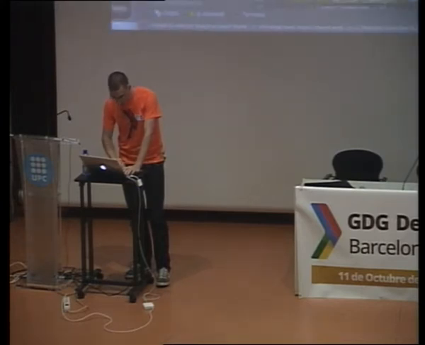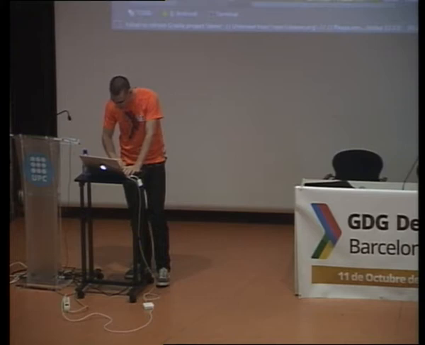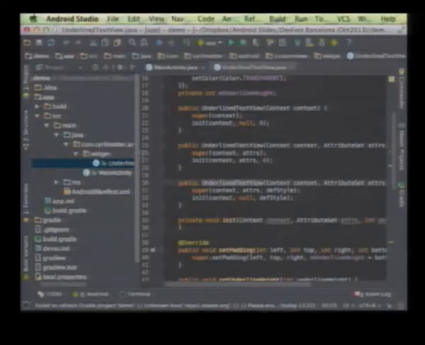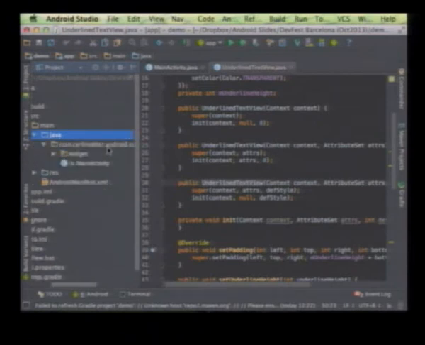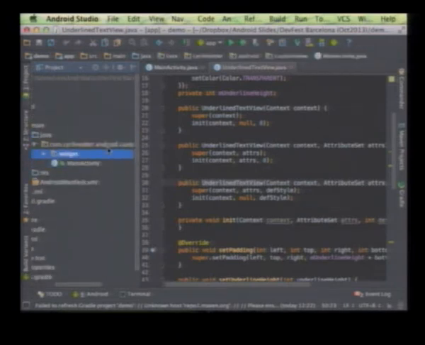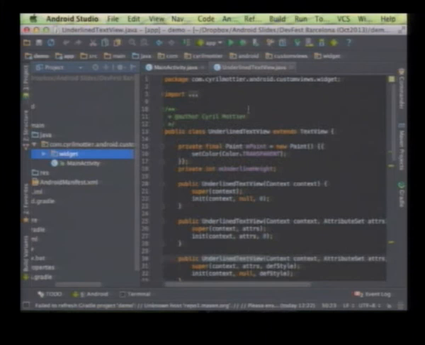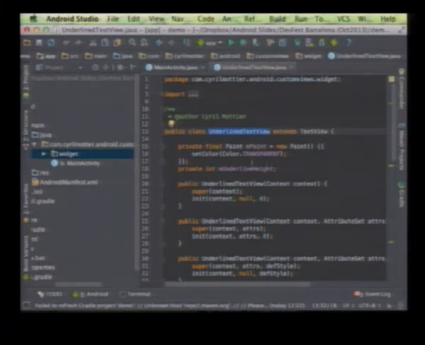So here is the code. So do you see everything? So basically, this is a very simple project. I'm using Android Studio, but I won't go into the details because David has previously explained everything about it. So what I'm creating here is an underline text view, which extends, of course, text view, because what I want to do is to draw text.